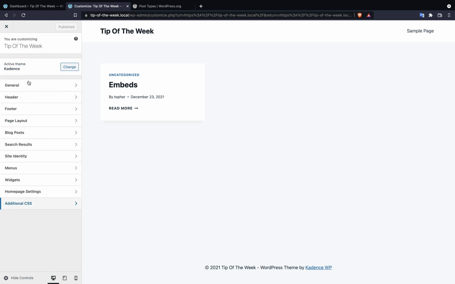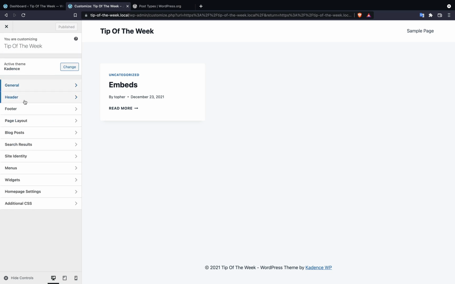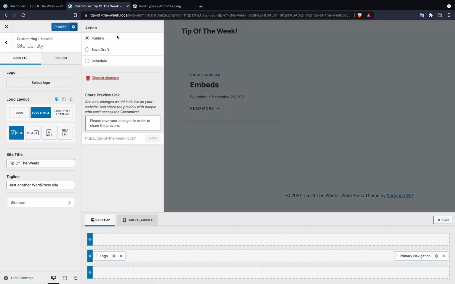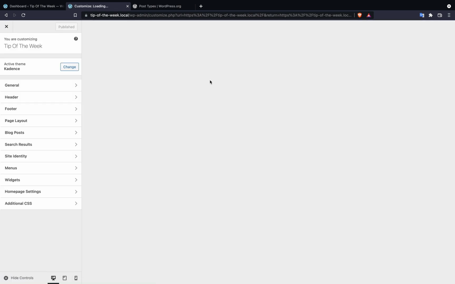And then if you were to make a change, let's see, I want site identity. And then right here is a gear. You could save these changes as a draft or schedule or something. That's a change set. So these are built-in post types.